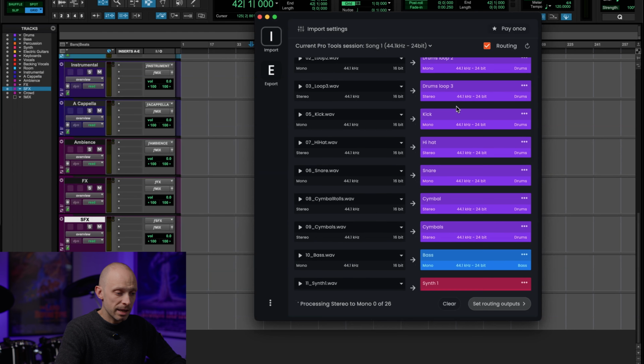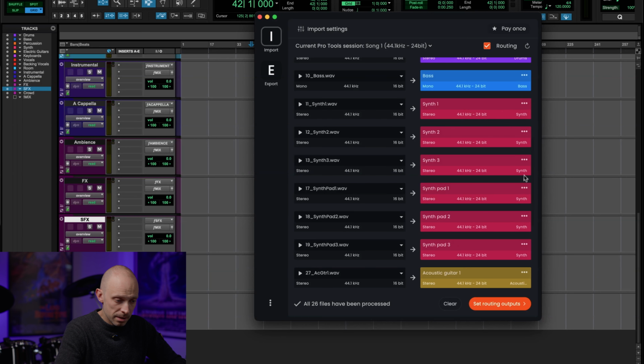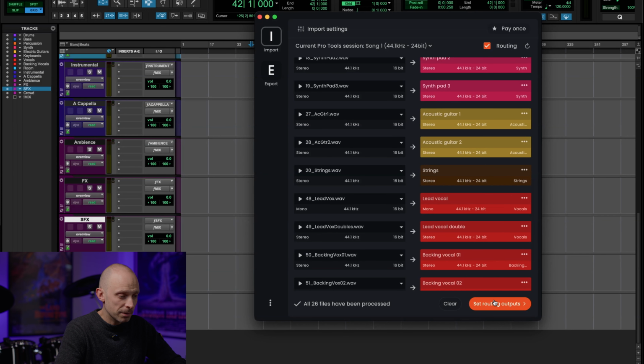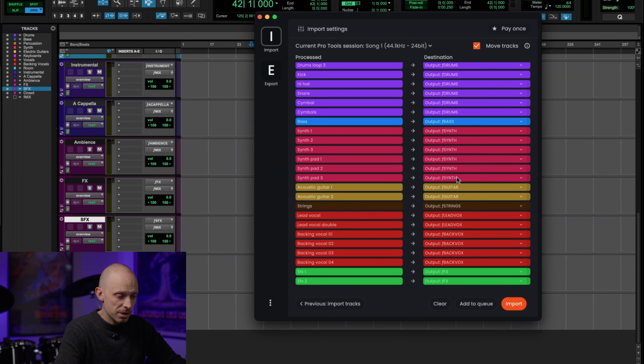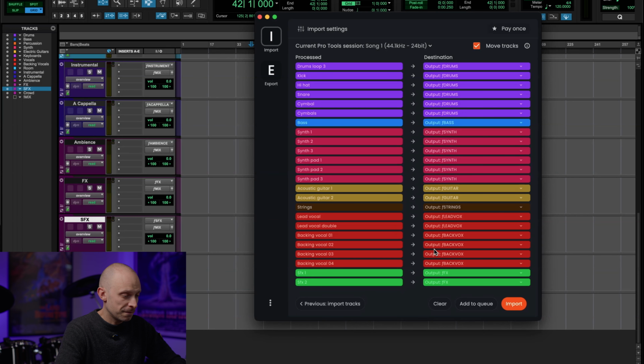The tracks have been recognized, color-coded. The categories all seem good. Set writing outputs. Drums, bass, synth, guitar, strings, lead vox, back vox, and effects. Everything is looking good, so I'm gonna add this to the queue, which is the new part.